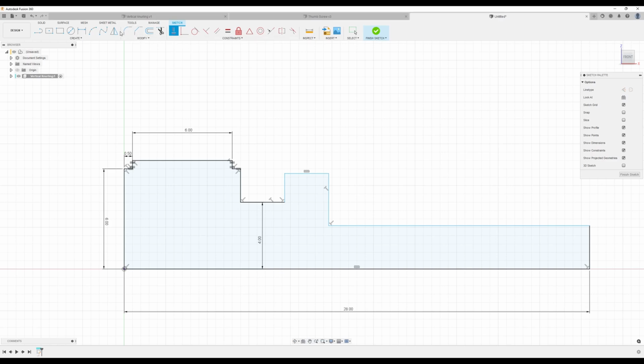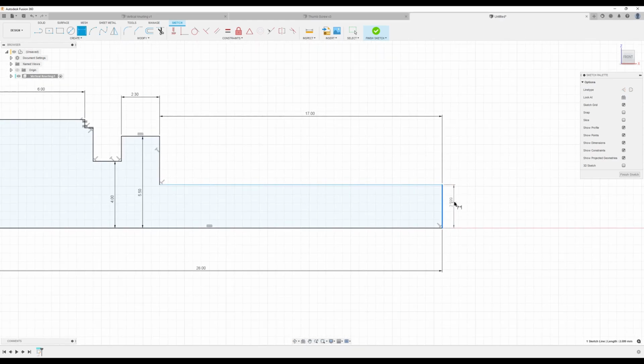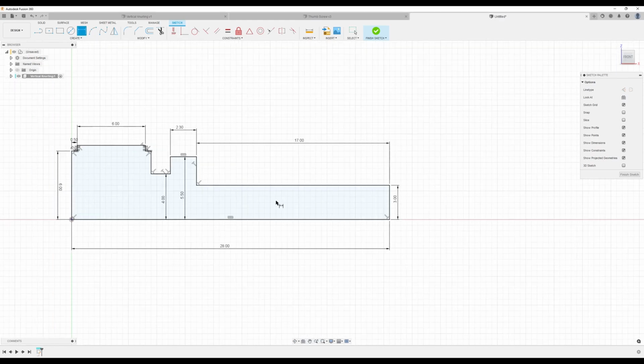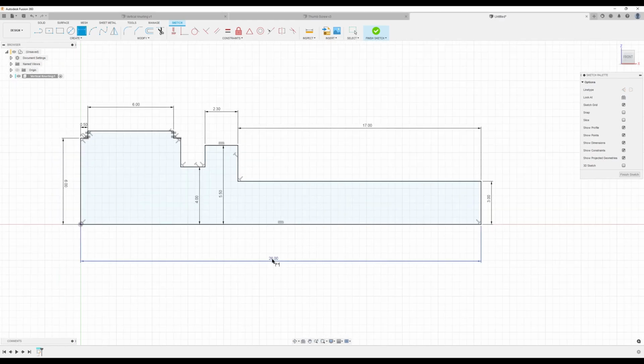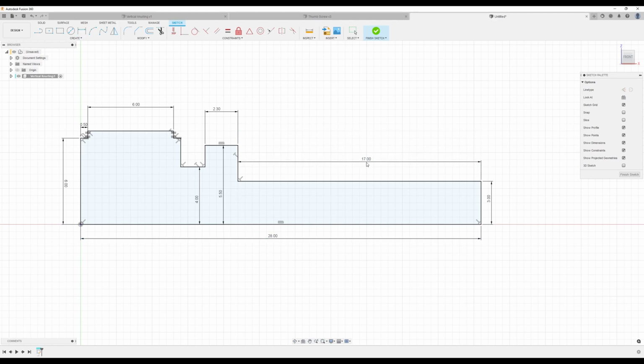All right. Now let's go ahead and give it a dimension from top to bottom. Make this about 5.5 millimeters. All right. Make this about 2.3. Okay. From here to here, we'll make this about 17 millimeters. We'll make this line here about 3 millimeters. All right. As you can see, the sketch is fully defined. All right, let's go ahead and finish the sketch.